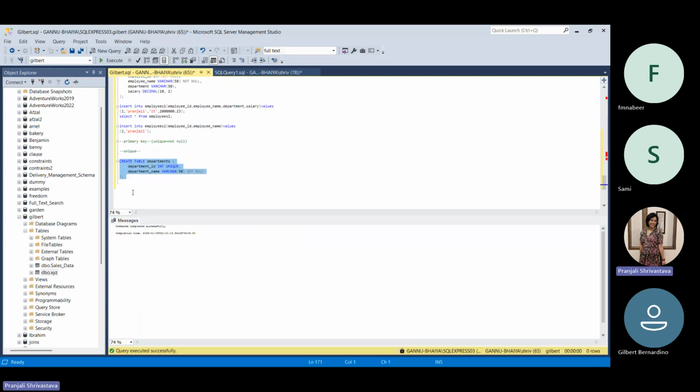Now, when I am inserting the values inside this table, this time I am using the unique constraint. From the name, it's very clear that the value should be unique. I'm not saying that the value cannot be null. I'm saying the value should be unique. But it can be null, meaning there can be empty values inside the department ID column, but whatever value I am filling inside this department ID column should be unique. So let's see what error you will get.